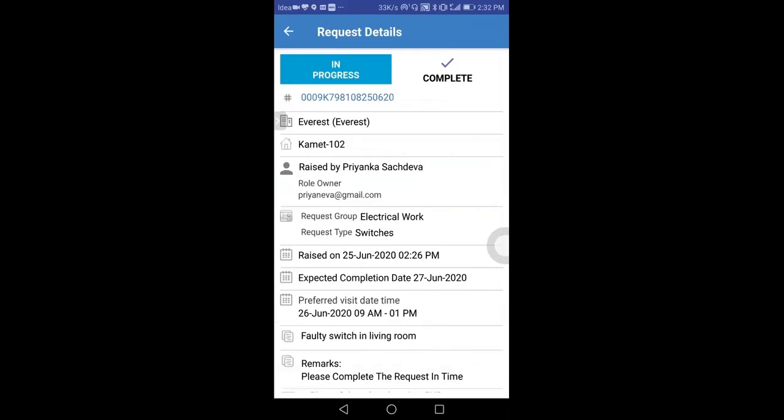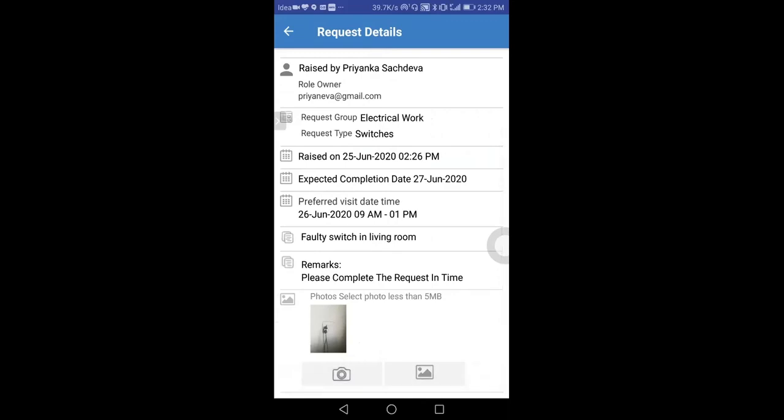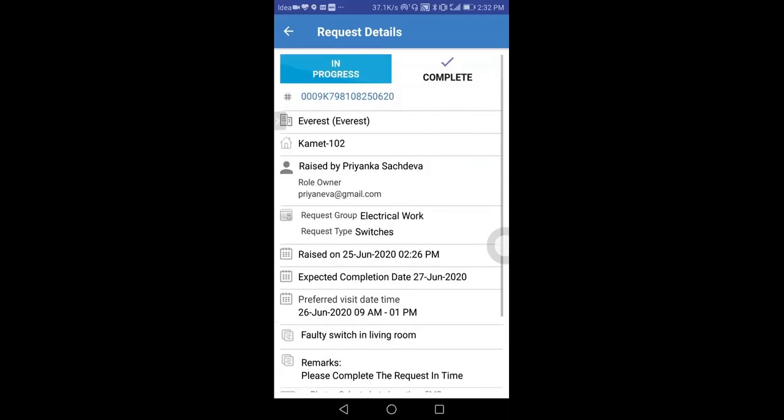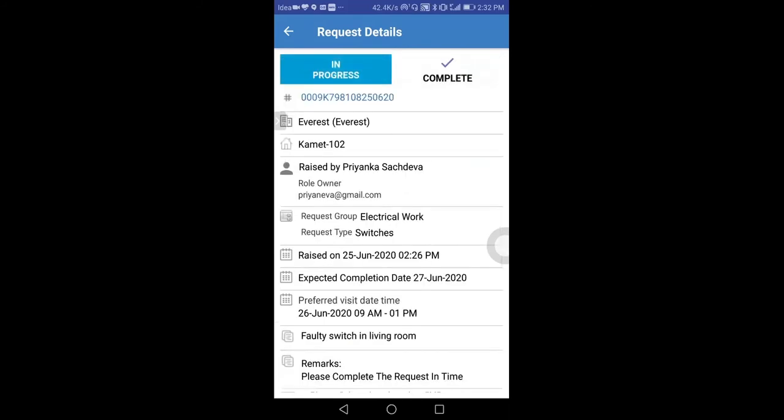and I'm able to see all the details of this request. The facility member can then work on this request depending on the details that have been given. Once this request has been completed, the facility member will add his own remark and complete it.